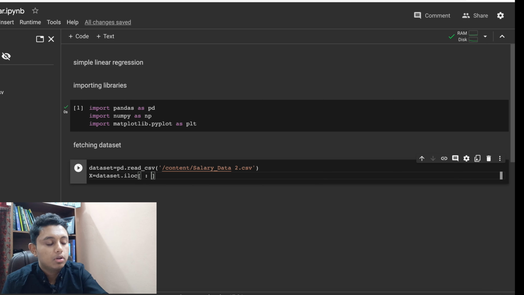The space before the colon indicates it's starting from 0, and the space after the colon indicates that it should go till the end, right? So all the rows from 0 index to the last index, we want all the rows. And after the comma we indicate columns, right? We want all the columns except the last column.